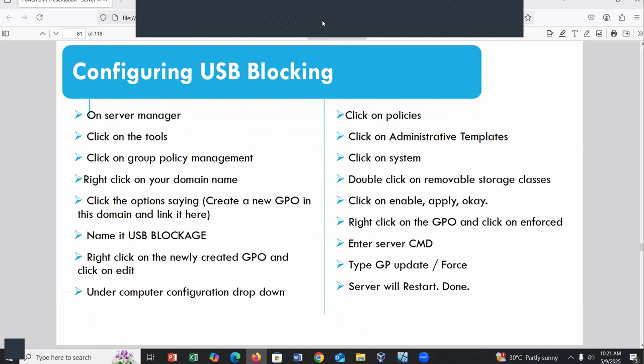The next thing we'll be doing here is USB blocking. Before we dive into how to configure this USB blocking, what do we understand about USB blocking and how does it work? USB blocking is when an organization wants to restrict access on using USB on the network.